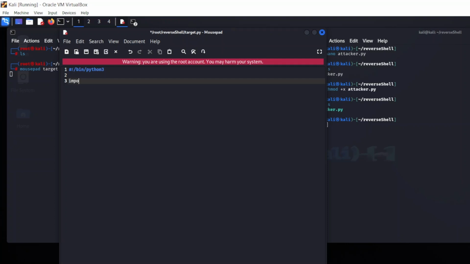Also, we are going to import socket because we need that to create a socket connection, and then we'll import subprocess. What subprocess does is it enables us to have access to a shell so that we can enable shell script running.